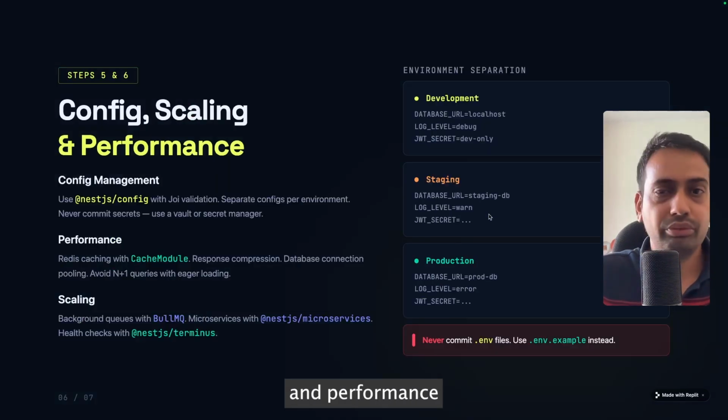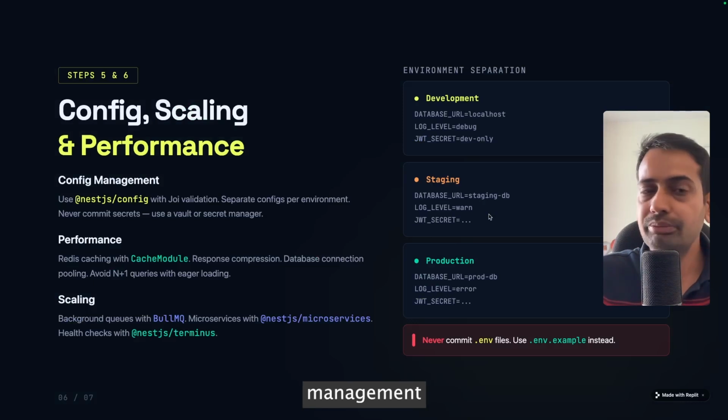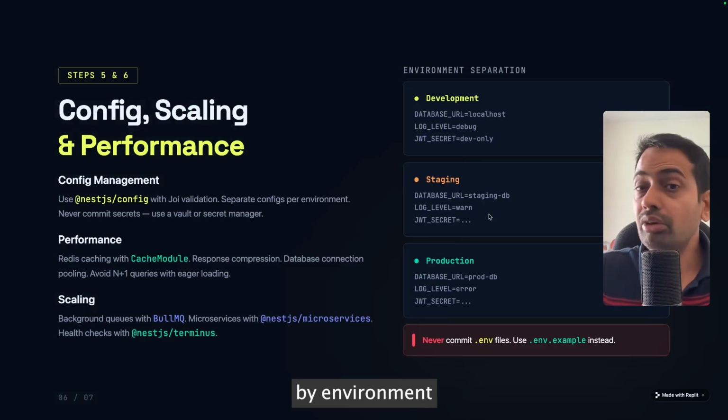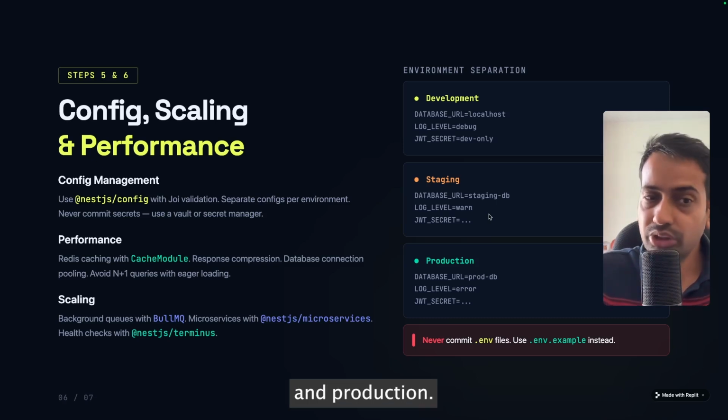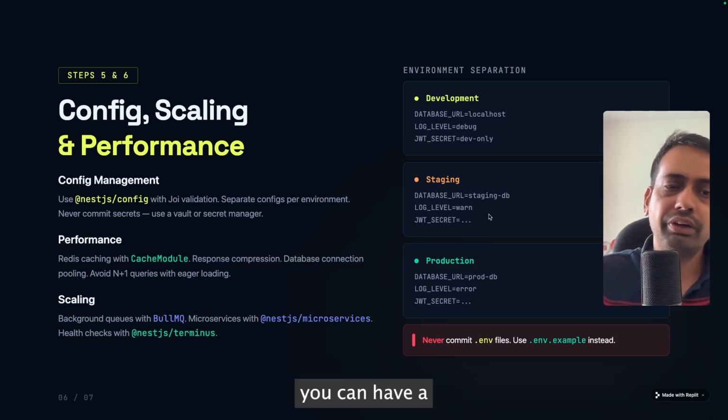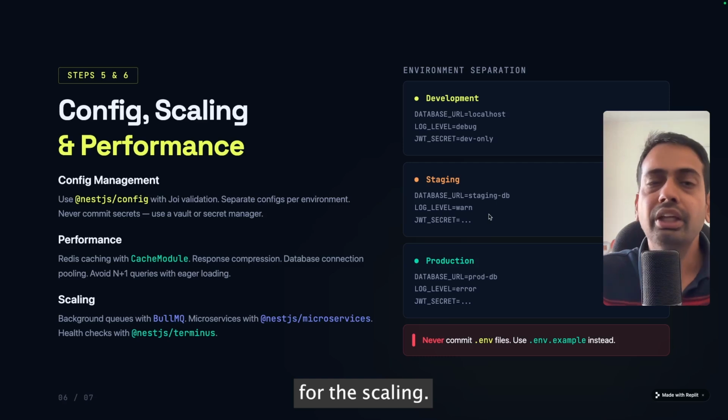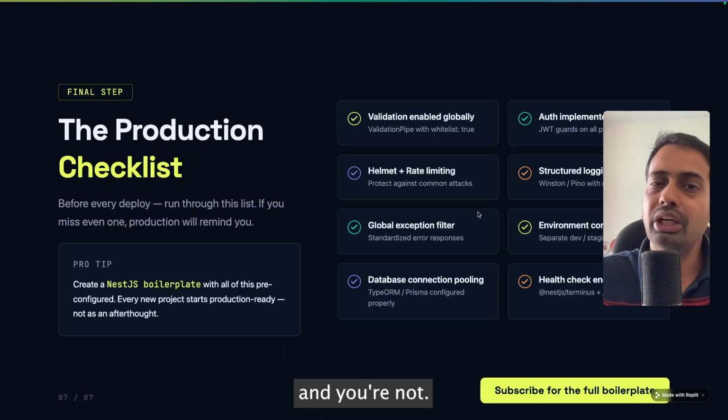Config, scaling and performance. For config, you should have configuration management, such as NestJS config. You can have the configuration separated by environment: development, staging, and production. For performance, you can have a cache module. For scaling, even in a small application, you can use BullMQ and all.